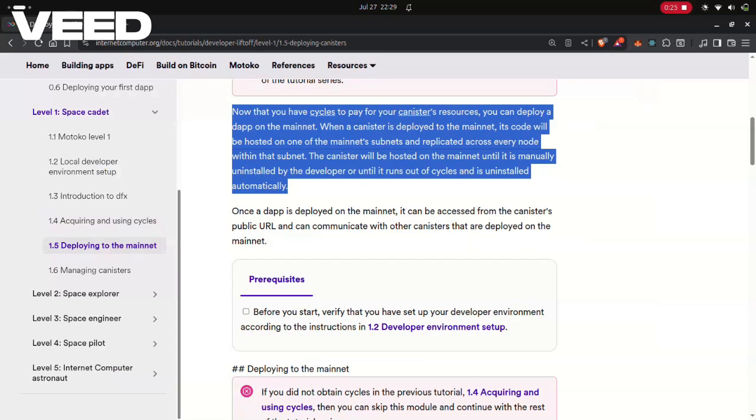The canister will be hosted on the mainnet until it is manually uninstalled by the developer or until it runs out of cycles and is uninstalled automatically. Once a DApp is deployed on the mainnet, it can be accessed from the canister's public URL and can communicate with other canisters that are deployed on the mainnet.